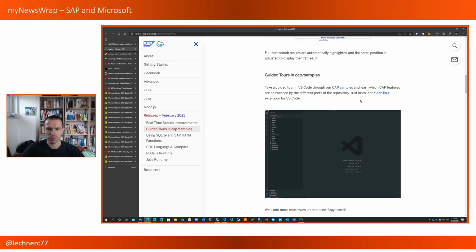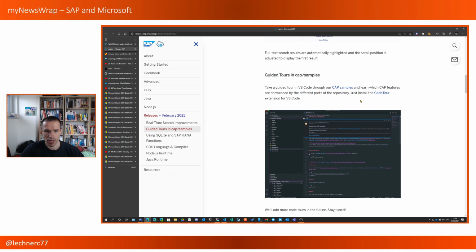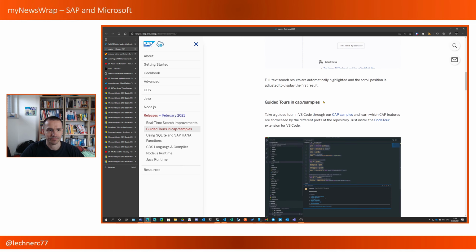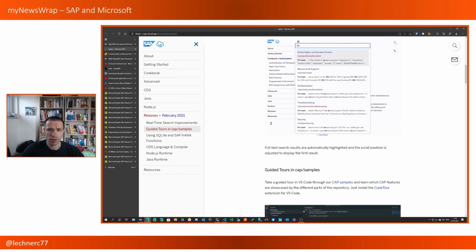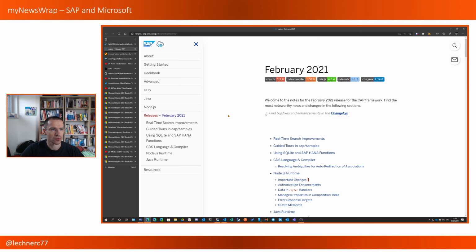And that can really help you with understanding all the bits and pieces, and at the same time having your hands and your eyes on the code. So highly appreciated that the CAP team put that in. It's available for VS Code. I have no idea if it's available for Business Application Studio, and to be honest, I also do not care.